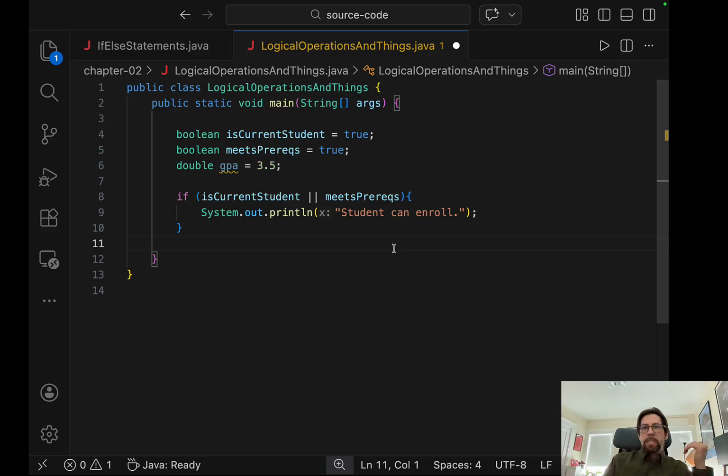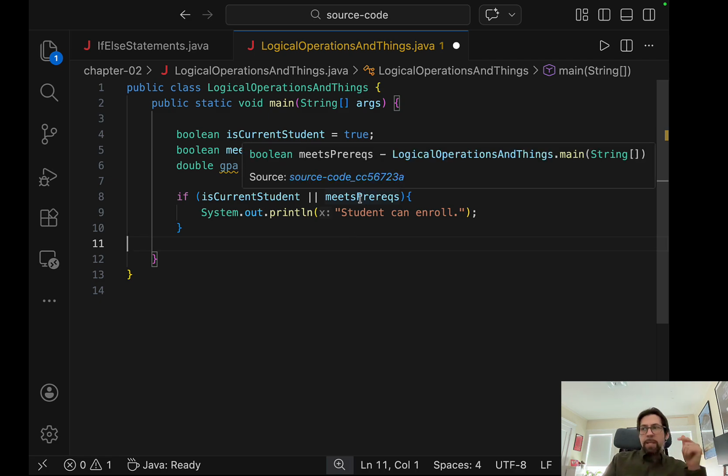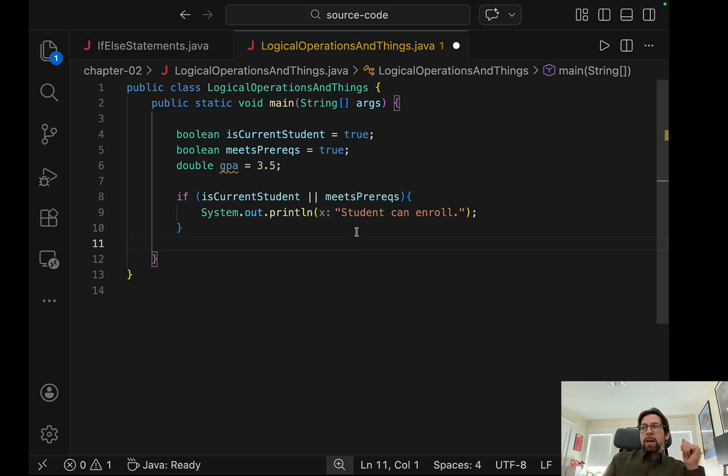It does make sense to say, is the person a current student and they meet prerequisites? We want both of those to be true. But we certainly always want is current student to be true. But maybe there's a condition where the student can either meet the prerequisites or have a really high GPA. In this case, what we could do is we could say GPA greater than 3.4, for example.